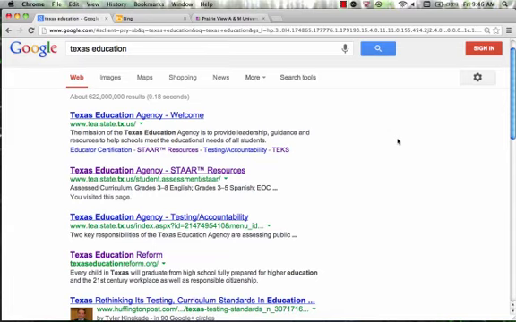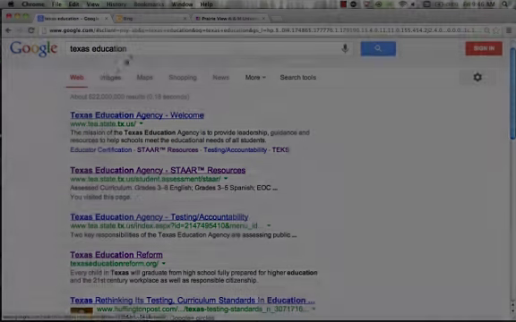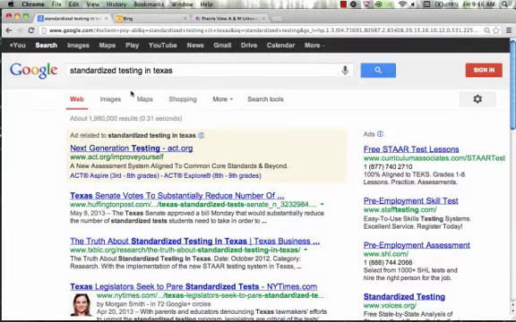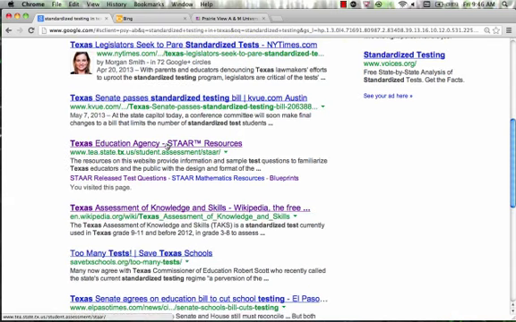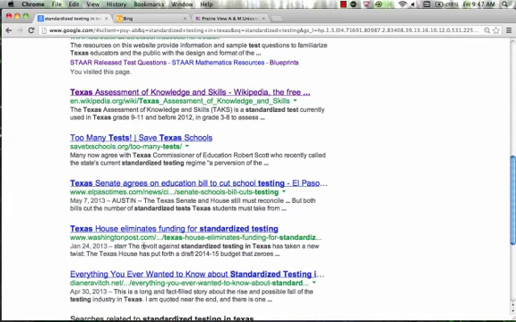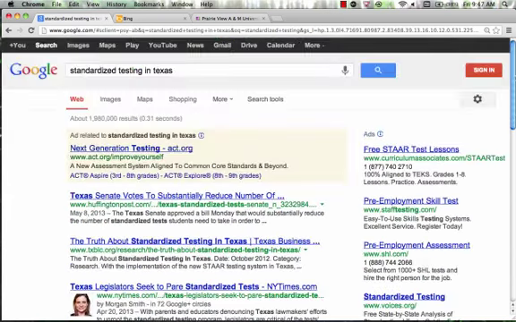What if I've decided I want to write about standardized testing in Texas? Well, this gets me down to just under 2 million hits. That's way better. News article, nonprofit organization, news article. There's Texas Education Agency again, talking about the STAAR exam. And for those of you who don't know, that's the newest K through 12 test. This says, too many tests save Texas schools. Texas House eliminates funding for standardized testing. Because I already know what my specific topic is, I'm able to do a much more specific search.